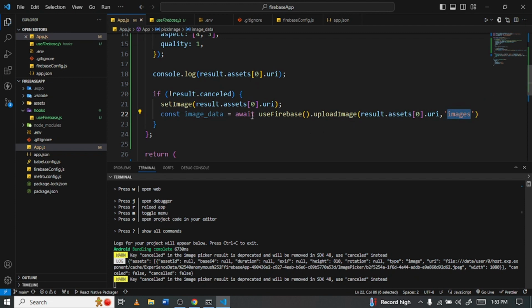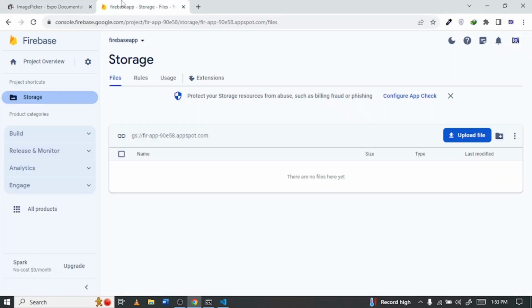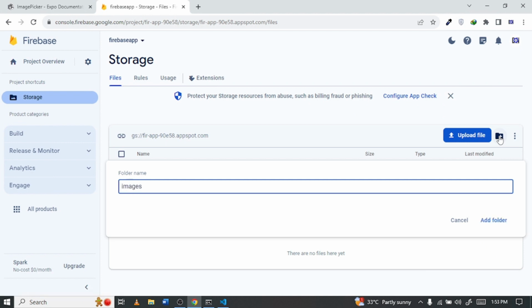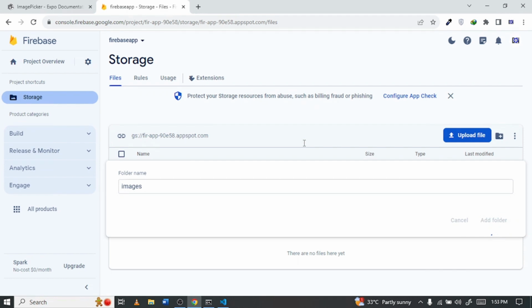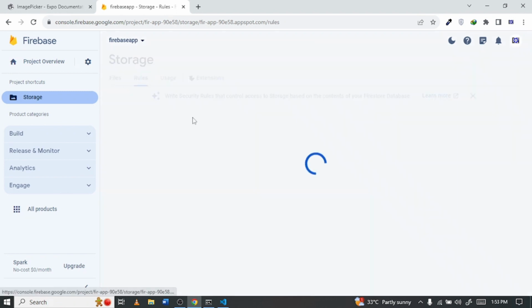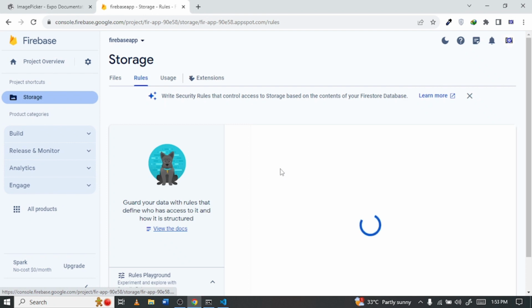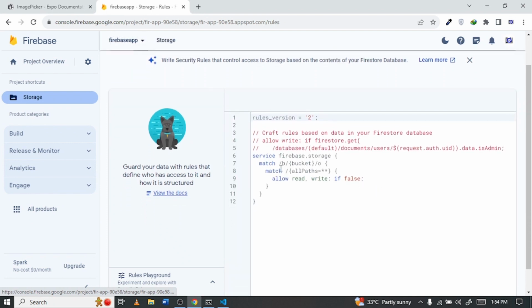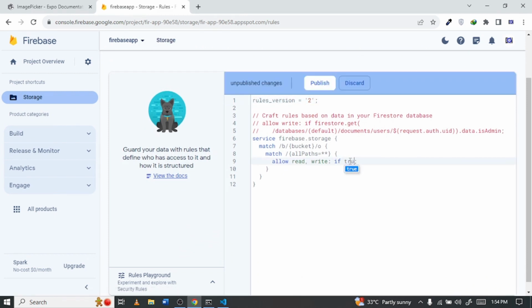So I'm just going to save this and we will quickly go back to Firebase. What you are going to do here is add a new folder, and the folder's name is going to be called images. So add folder, and then we go to rules. You have to change the rules here. From the rules we can now change the rule to true instead of false, and then publish. That's updated.